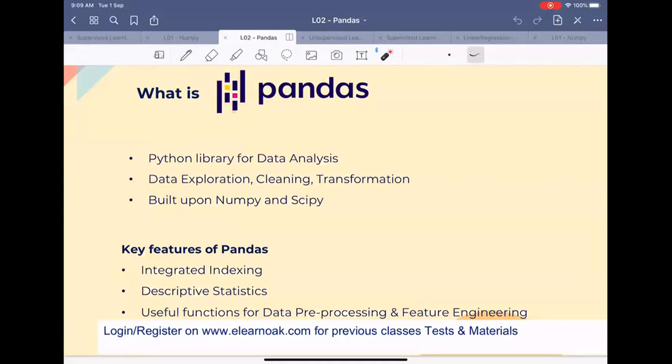We can also do a lot of descriptive statistics. Statistics like how our data is distributed, what the mean is, what the standard deviation is, what the quartile range is, and so on. Many things are very easily accessible using Pandas. And further, it provides very useful functions for data pre-processing and feature engineering.